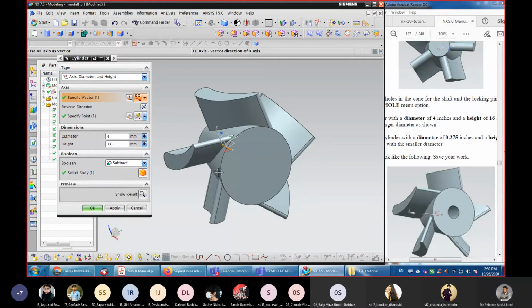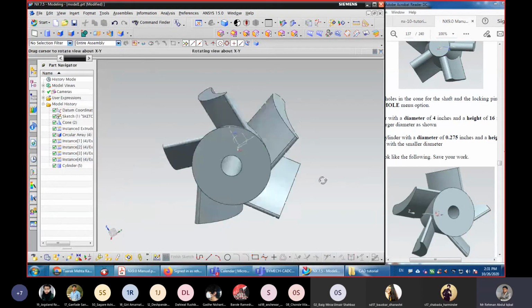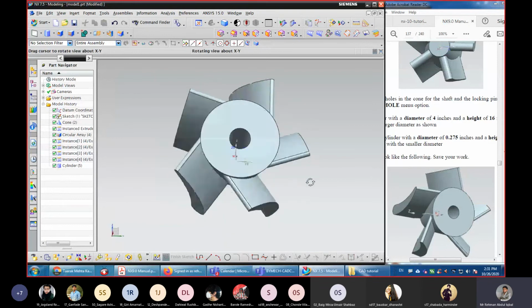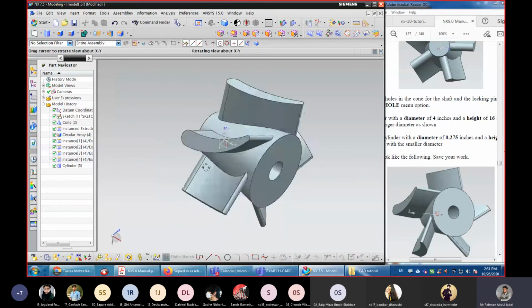And from this side it is to be created. So just click specify point and go to this arc. It is showing center of this arc. So select this center of the arc and just reverse the direction. And in Boolean operation, select subtract. Okay. So the cylinder is being subtracted from this.